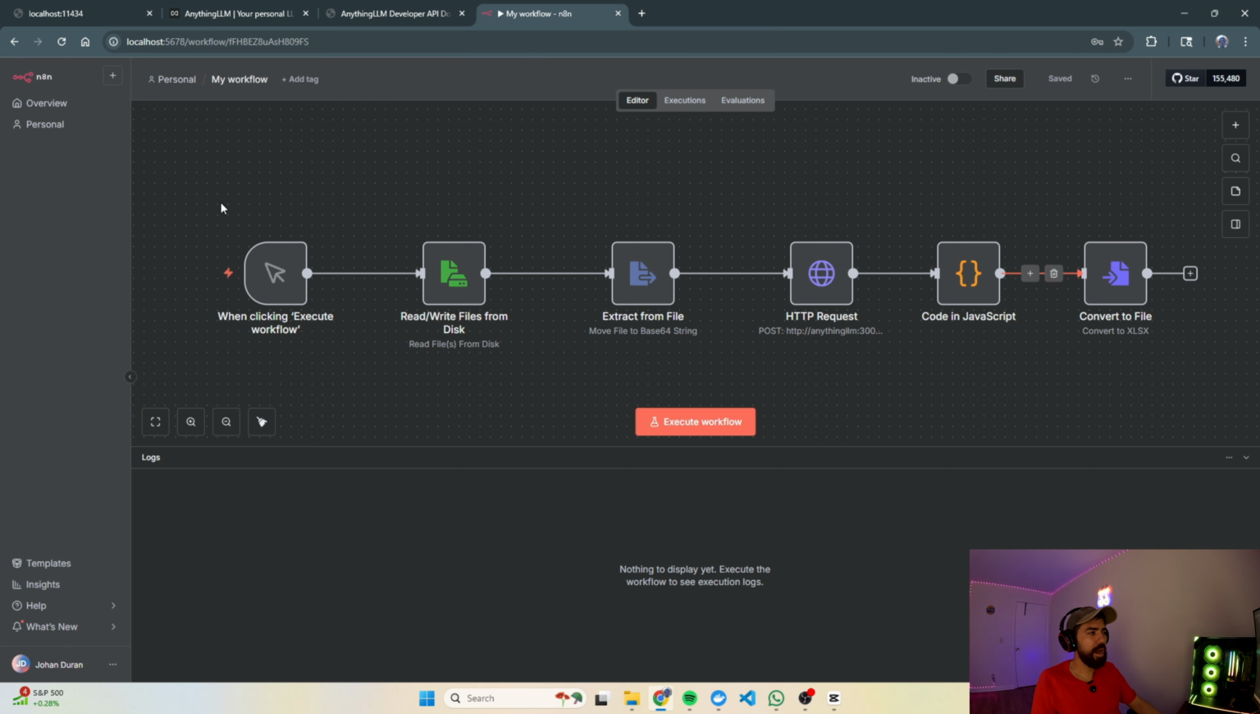Then I will put this workflow in the comments. Ideally, you can create your own workflow based on what we are going to discuss here, because this is just an example to understand all the integration. And let me go one by one.